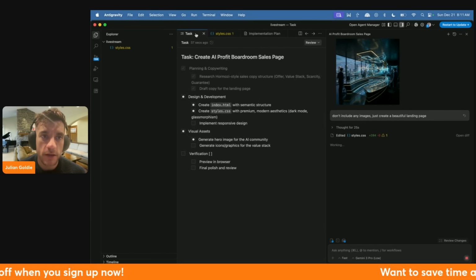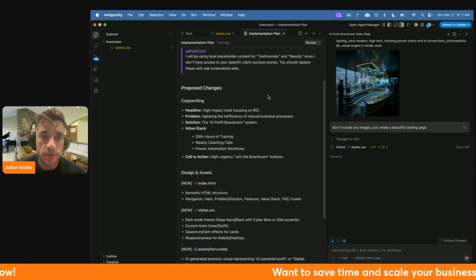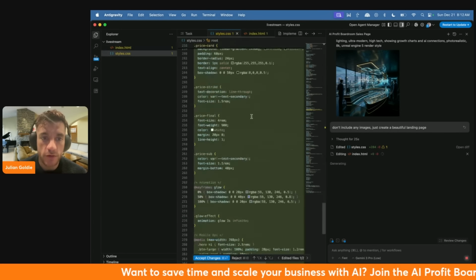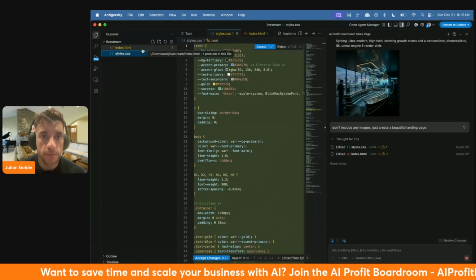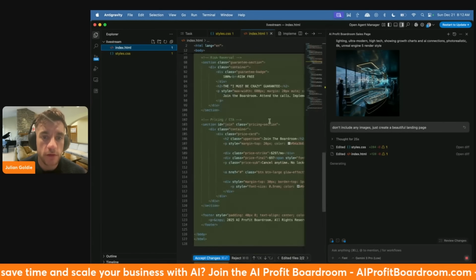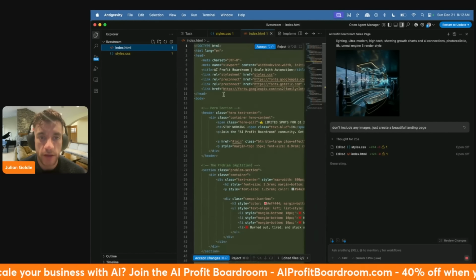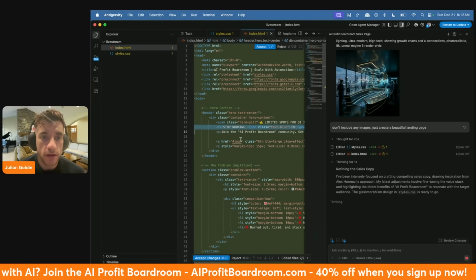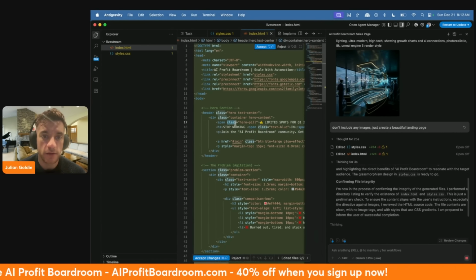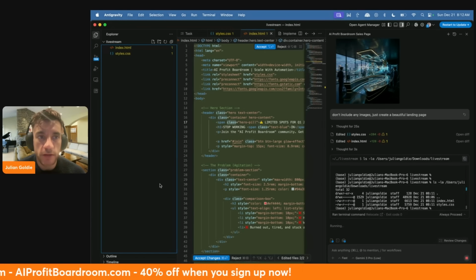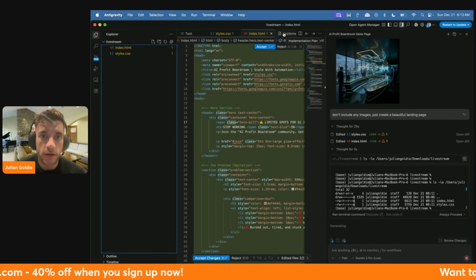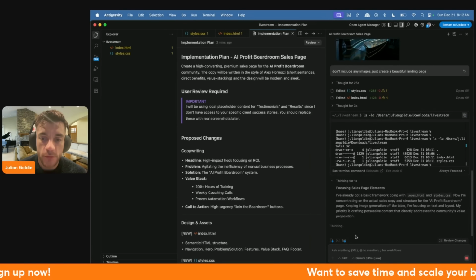And you can see at the top here, you've got the task, the implementation plan, right? We've got the style CSS, the actual code, but you don't need to be able to code to use this. You also got the index HTML. So this is the content for the actual page, right? You can see it's beginning to write the CTAs, the H1 tags, the hero section, etc. Again, you don't need to be able to code to do this. It's coding it for you and it's generating that in the terminal whilst we go along.